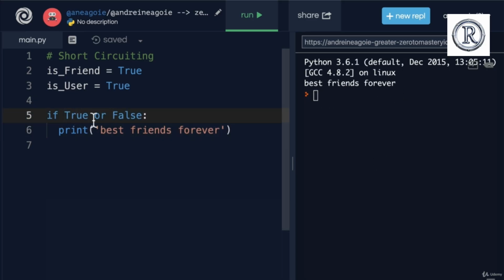So short-circuiting happens when the interpreter is smart enough to say, I already did enough work. I don't care what this is. This is just wasted work if I do it. So I'm going to short-circuit, ignore this, and start printing. So using or is a little bit more efficient. But again, it depends on what you need. If you need to check that both is_friend and is_user are true, you'll have to use and. But this works both ways with and as well.